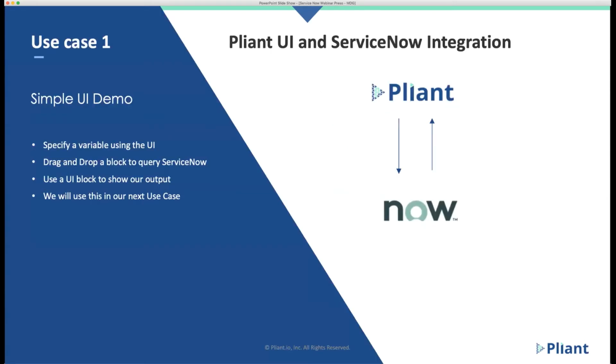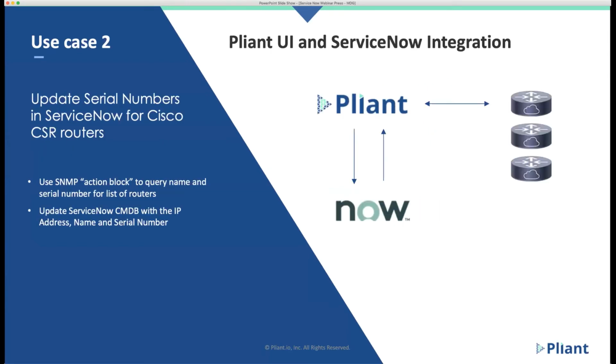So I'm going to walk through 3 use cases live in the demo, but I wanted to paint a picture for you first. For the first use case, we're just going to drag and drop some settings on the screen, and I'm going to use Pliant to get back a set of data from ServiceNow without actually writing any code. In the second one, we're going to take the code that we wrote in the first one and use it to enhance a workflow that's already written a bit.